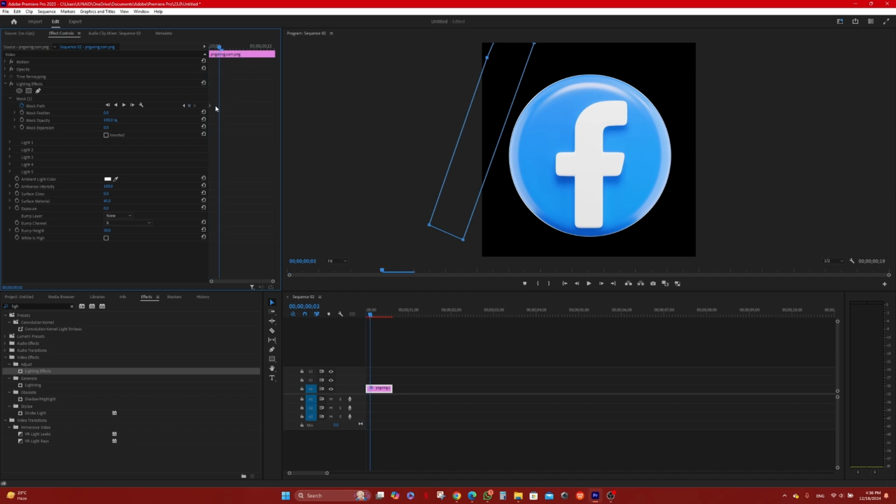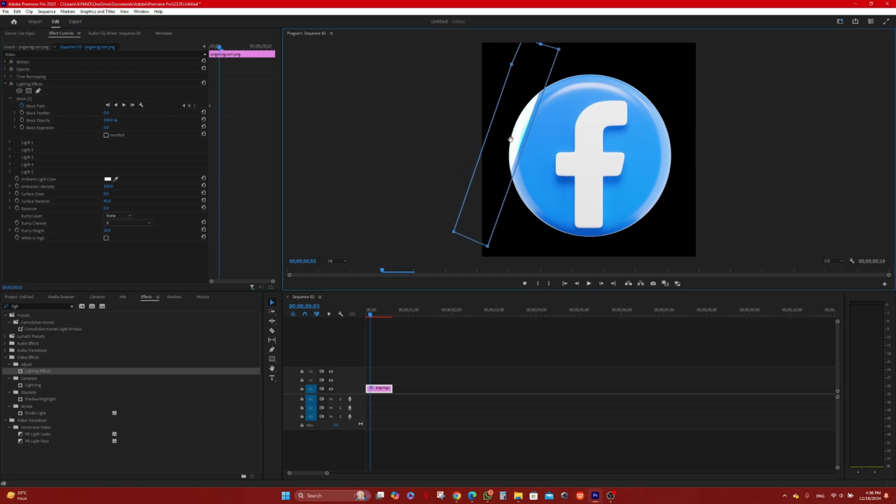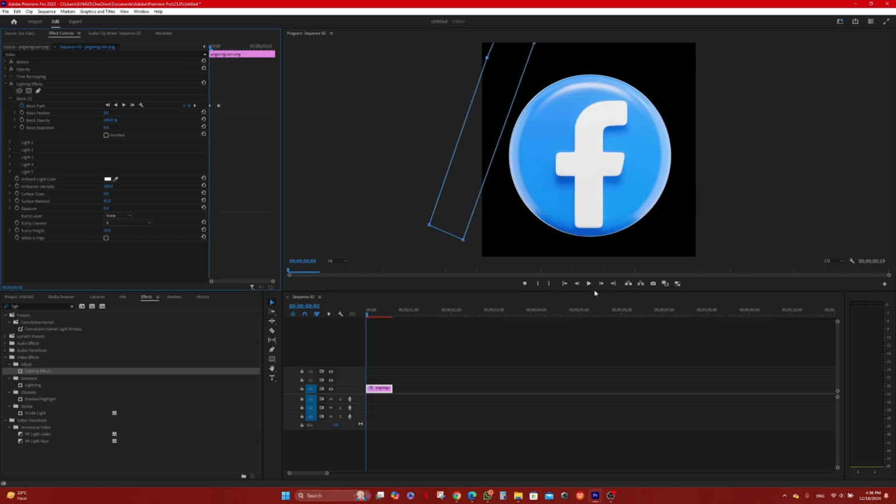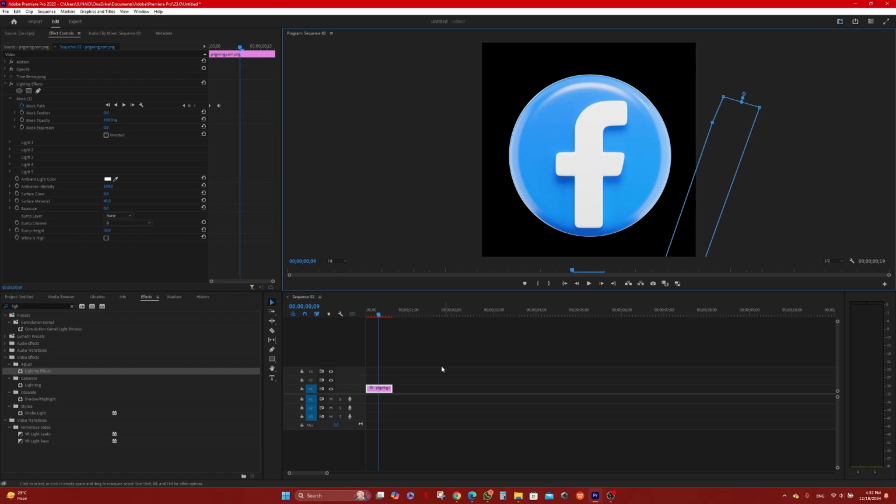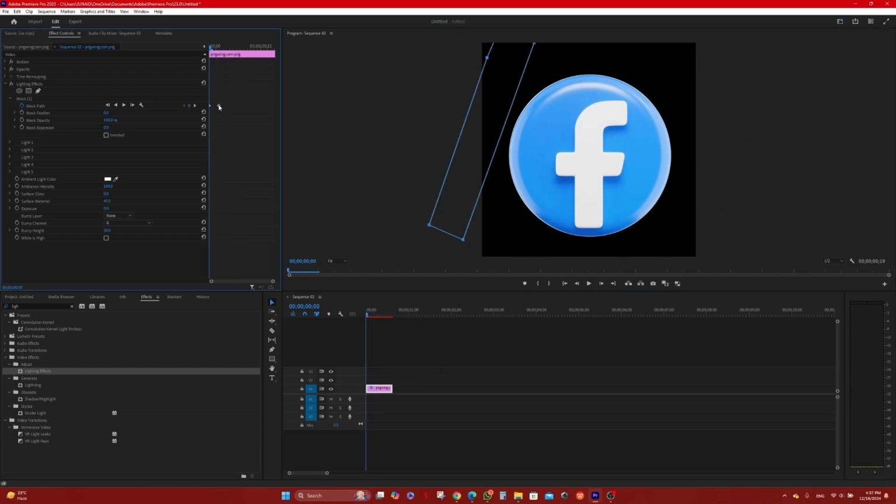Animate the mask. Go back to the preview window and drag the mask over the logo to the other side. Adjust the keyframes to control the speed and timing of the shine effect.